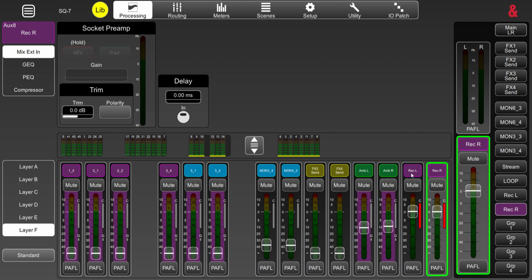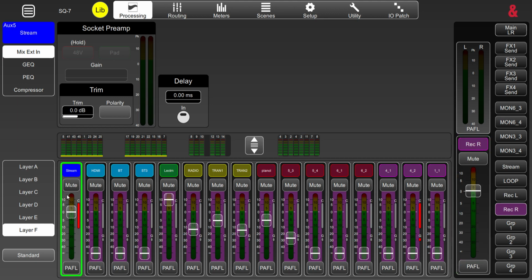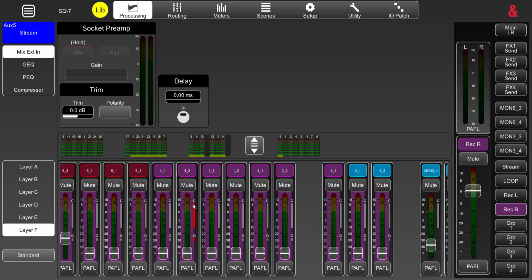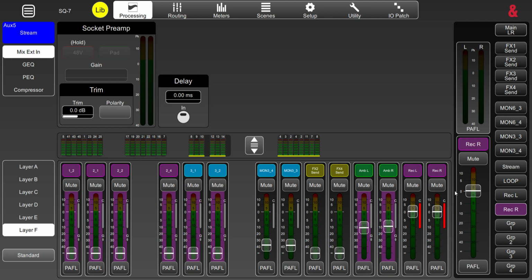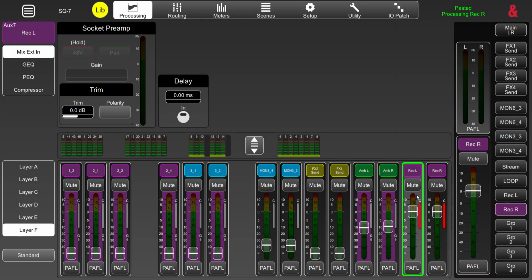What we haven't done is configured which inputs we want to send to each of these output mixes. The easiest way to do that is to pick something that you already know is configured the way that you probably want it, and just simply copy that, and then we can paste that across to the relevant auxiliary outputs. Best way to do that then is we can select the right side and we can paste it, and we can select the left side and simply paste that.